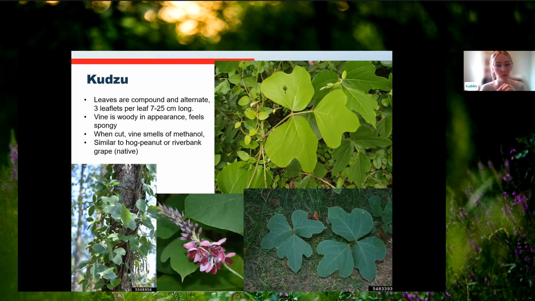It grows this pretty white, pink to purple flower. It can spread by seed, but mostly through runners and rhizomes. The seeds aren't the most viable, but they're definitely a part that will help you identify them.